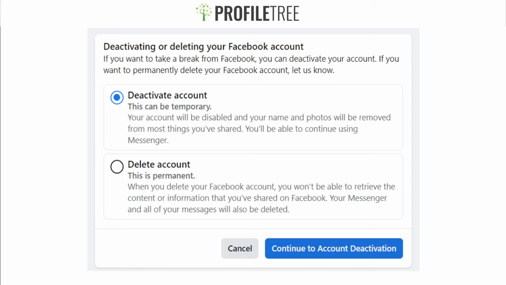That could be the content, everything that you've listed about yourself, like your date of birth, where you live, your relatives, anything like that will be kept. And what's great about deactivating the account is that you can still continue using Messenger, so you can still keep in touch with any friends or family. It doesn't actually deactivate the entire thing.